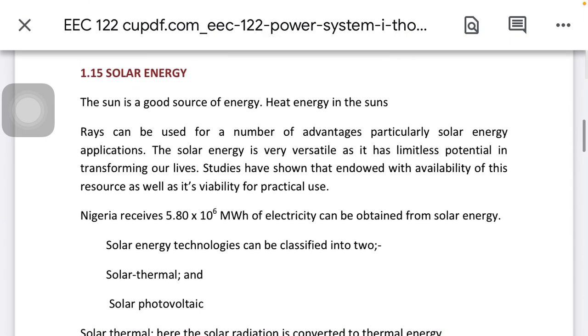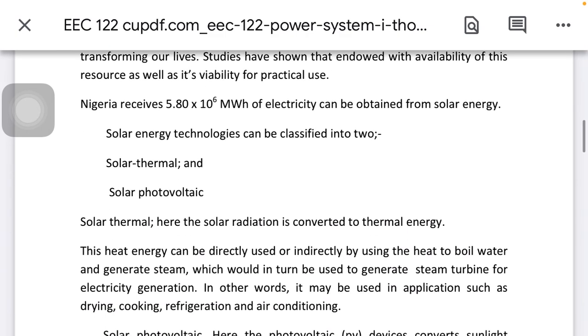Okay, let's go on. The next subtopic is solar energy. The sun gives us the solar energy. The sun produces light energy and produces heat energy. That is solar energy. You see, the sun rays can be used for a number of advantages. Solar energy is very versatile and has limitless potential in transforming our lives. Studies have shown that we are endowed with the availability of this kind of energy.